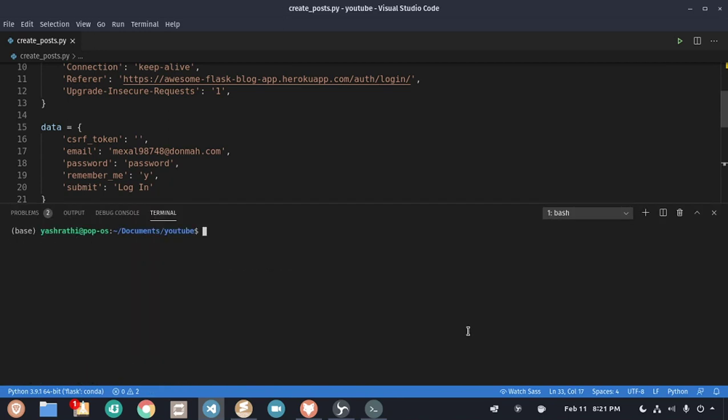So I'm using the VS Code integrated terminal to run the file. You can use anything else you want. Just make sure you run this Python file.